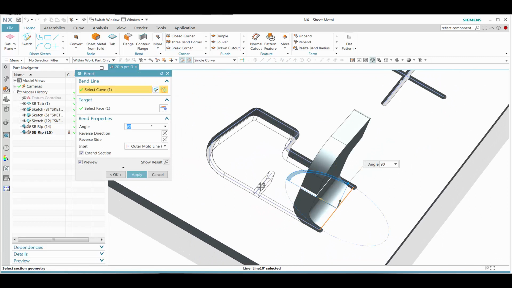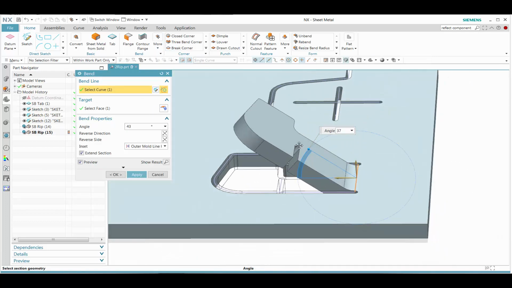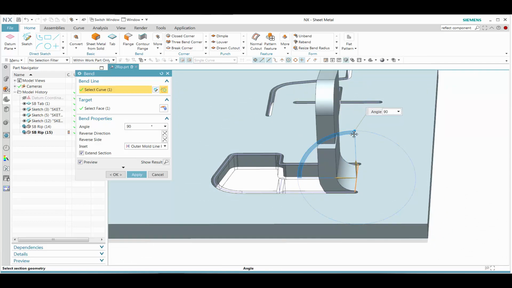It's a different sketch curve, and then we see that we can bend that up, depending on what degree we want it to bend up, and then just maintain it at the 90 degrees.